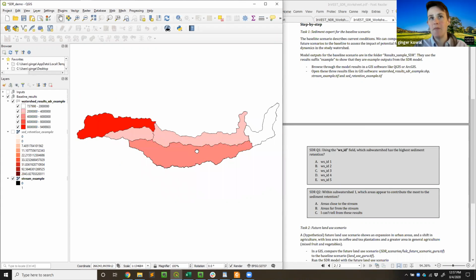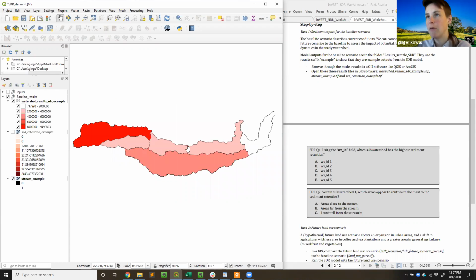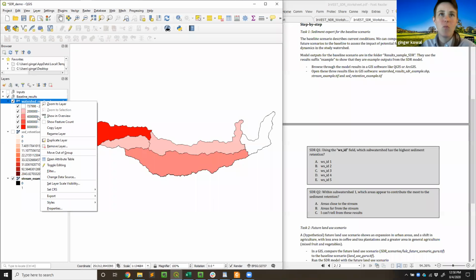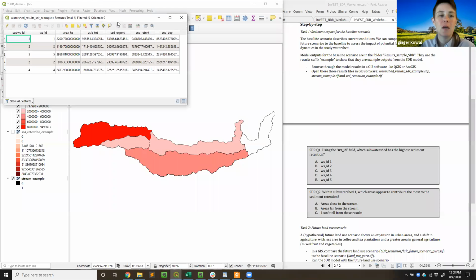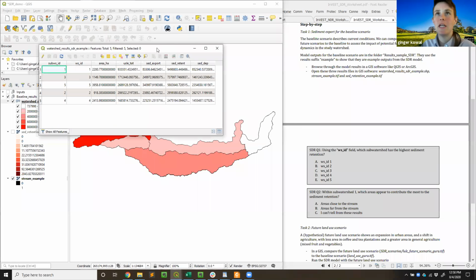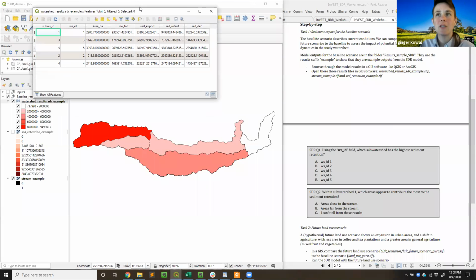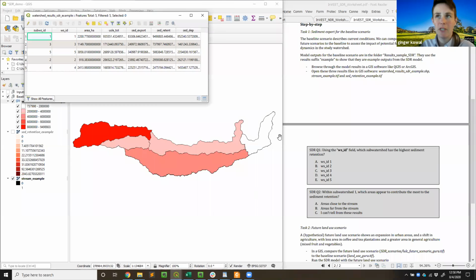And then I think it's time for our first poll question. Lori, can you throw up SDR Q1? Awesome, thanks. So we're going to look at the attribute table for these watershed results. And we're going to look at the sediment retention for each of these watersheds. You can see that I've actually symbolized these watersheds by their sediment retention value. And so the question is, which sub-watershed has the highest sediment retention? I'm going to also sort the attribute table by sediment retention.